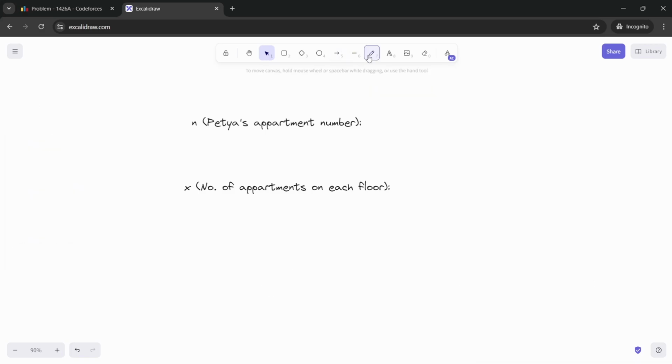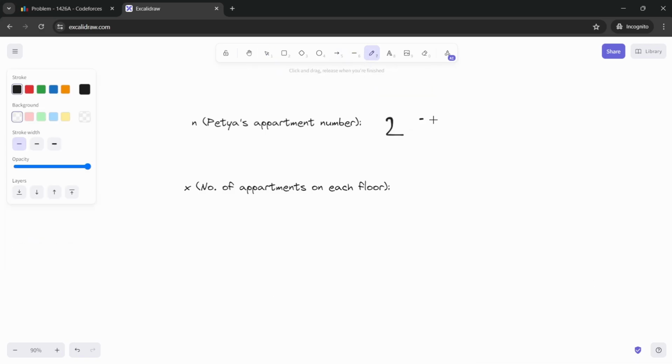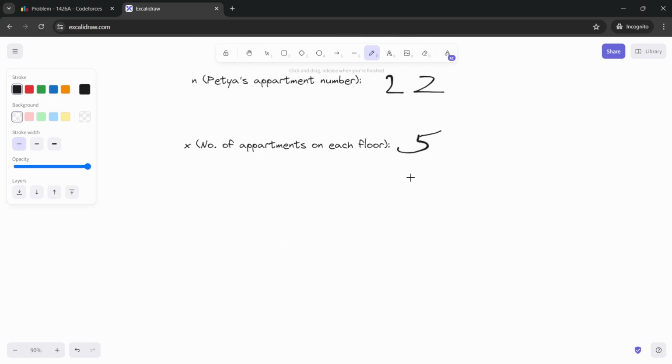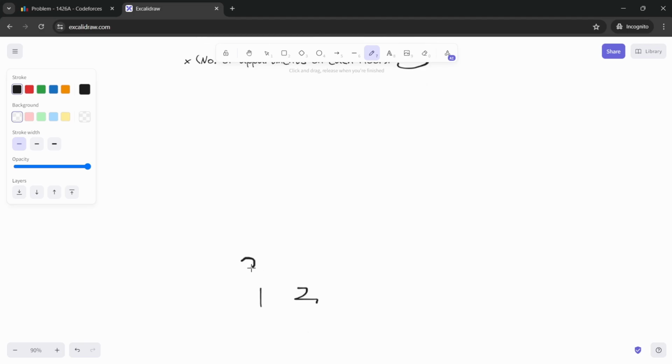22 is the apartment number of Petya, and 5 apartments are there on each floor. So the building will look like this: 1, 2. Remember, again, there are only and only 2 apartments on the first floor, and from the next floor onwards there are 5 apartments. So 1, 2, 3, 4, 5. 5 apartments again.